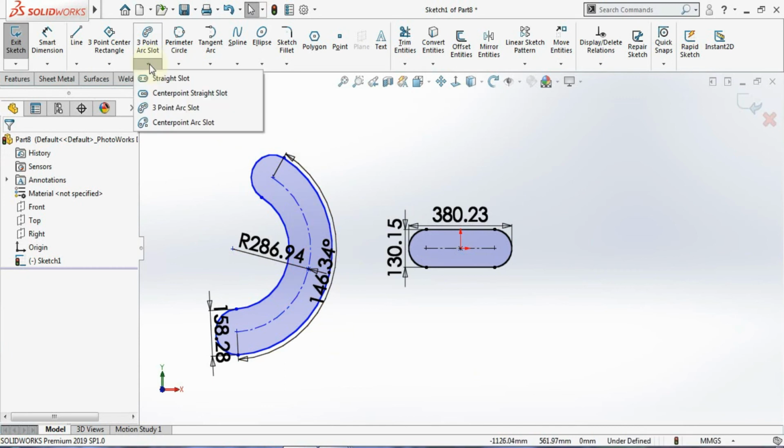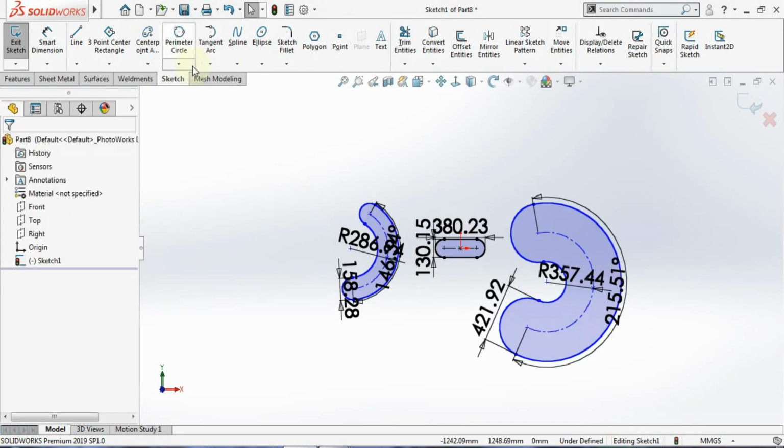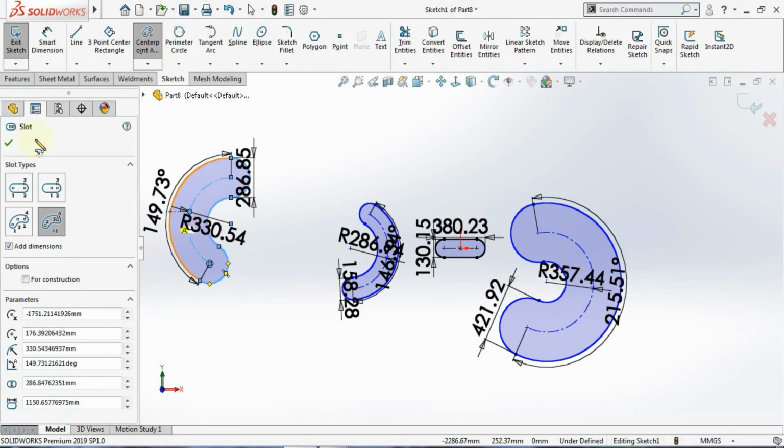The last one you can see here is the center point arc slot. The same way you have to create a center point arc. Suppose this is my center point and this is my arc. Already we have learned how to create the center point arc. This is the center and this is my center point arc, and you can see here this is the center point arc slot.